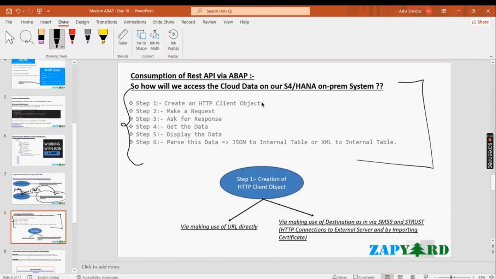The first step is that you need to create an HTTP client object. For this step, either we can call the URL of the API directly, or in case your basis team has already created a destination for you, they will create that in SM59 and set up the certificate trust via the STRUST T-code, then you can call it using the destination also.